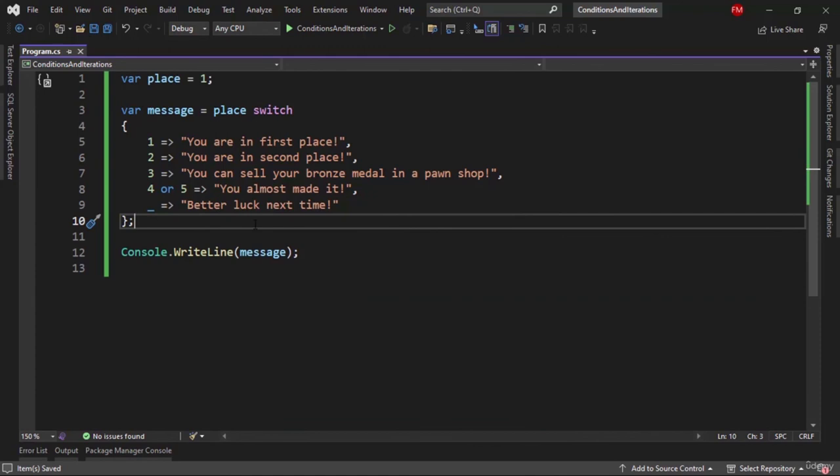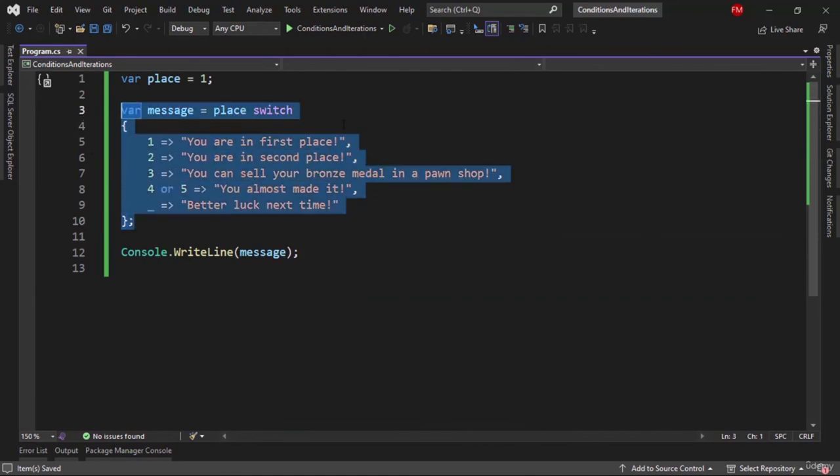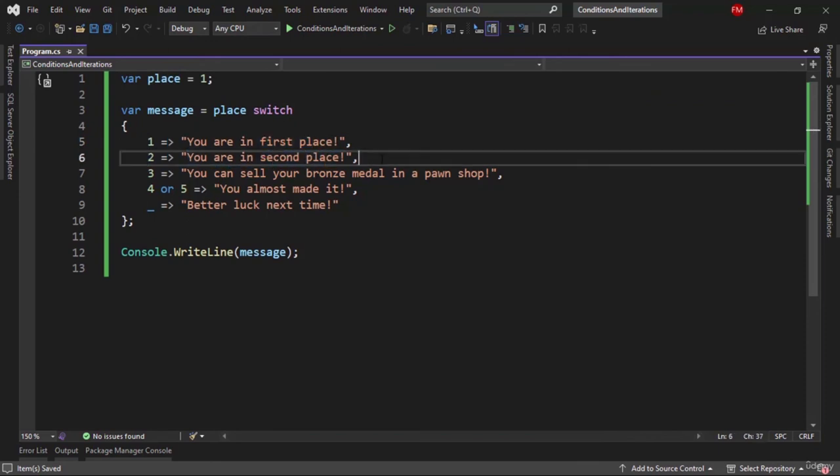We can make switch expressions more complex by using relational patterns. This allows us to make comparisons with constants. For example, we can use a switch expression which, instead of saying, is place equal to 1, then do this, is place equal to 2, then do that, you can say, is this variable greater than this value, or is this variable less than this value, then do that. So let's see an example.